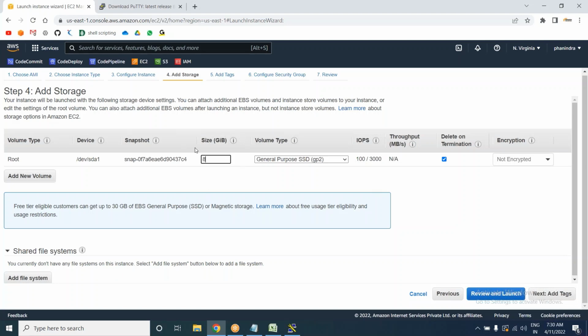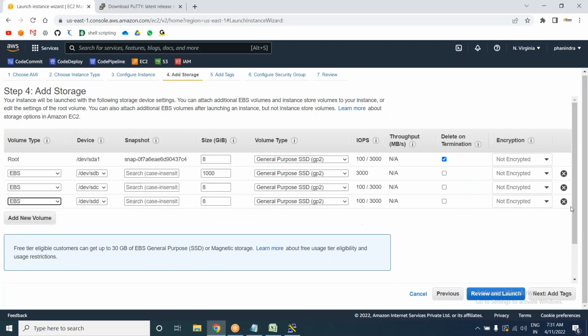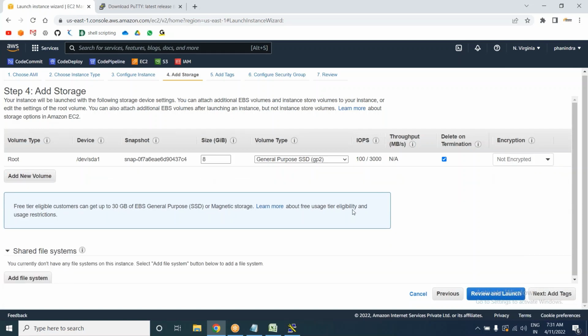Suppose, let's say this 8 GB storage is not sufficient for my server. Here you can see there is an add new volume option, meaning some extra disk. Just as we purchase an external hard disk and use it, similarly, this is add new volume. So we can select whatever size you want. Let's say I want 10 GB extra or 100 GB extra. You have the flexibility, even 1000 GB. Multiple disks you can attach. For now I'm proceeding with the default one.